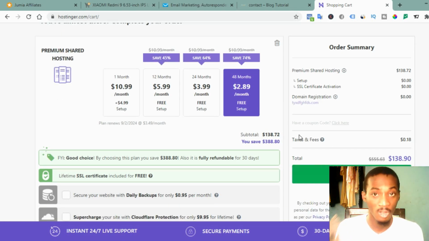So after clicking on all this, what you just have to do is click on checkout now. Then from there you pay with your credit card details or whatever payment detail that you want to use.